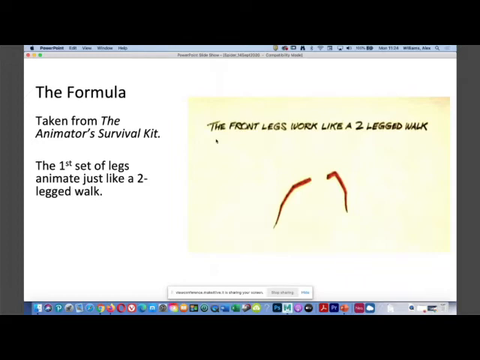This particular tutorial is taken from the expanded edition. That was the version that came out, I think, in about 2008, and it has all the creature stuff that wasn't in the original edition. So get yourself a copy of the expanded edition.